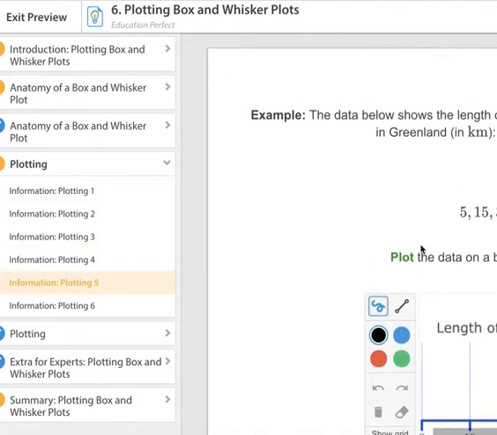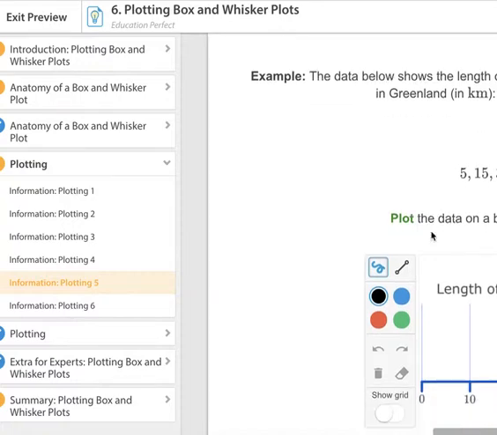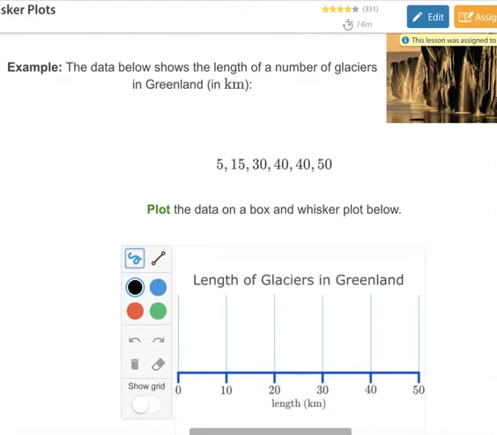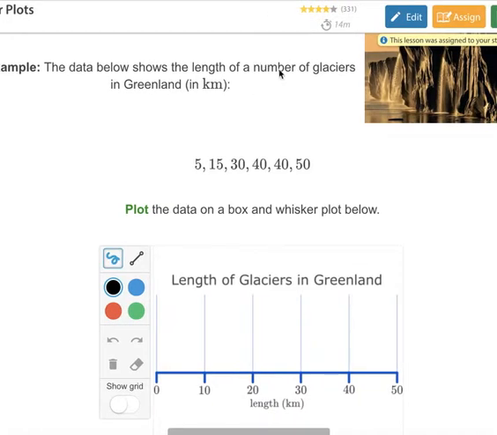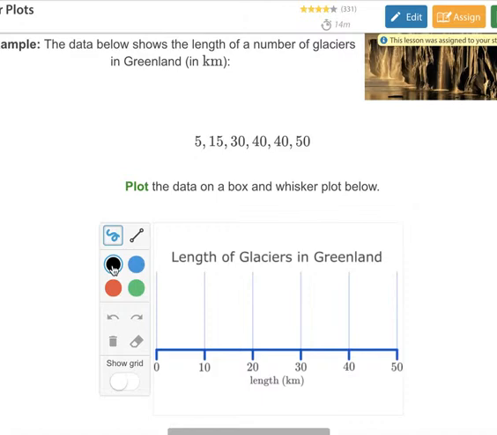So here's another one we've got that you'll be able to do as well, but you'll need to sketch this out. So it says, the data below shows the length of a number of glaciers in Greenland in kilometres. We've got a 5 kilometre one, 15, 30, 40, 40, 50. Plot the data on a box and whisker plot below. Okay, so you'd be trying to sketch out a box and whisker plot. So let's do that in blue. So I'm going to go, oh, there's 5, so that would be halfway there. Oh, and actually we can use straight lines, which is good. Delete that one out, straight line. Much easier. Great. All right.